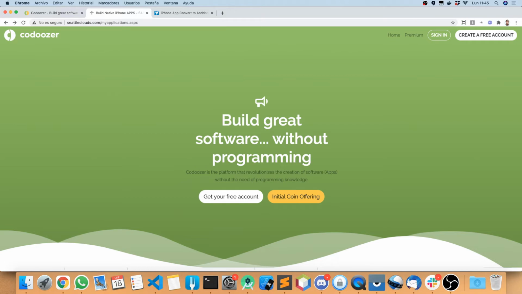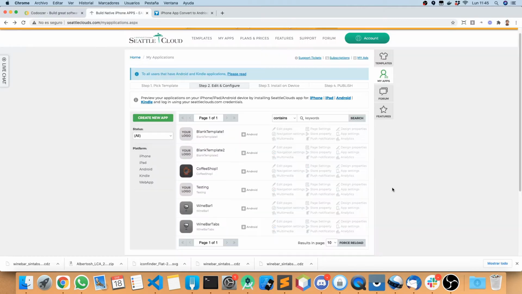In fact, it's a different tool. Codoozer is not the typical drag and drop app builder. It's a bit more technical than those, but it will allow you to create super advanced apps. So let's get started and see how I'm going to import two apps from Seattle Cloud.